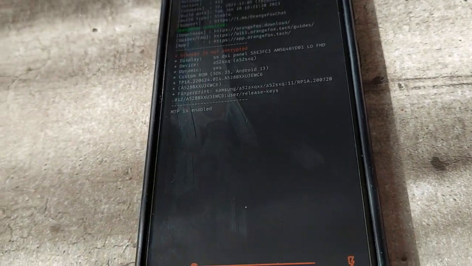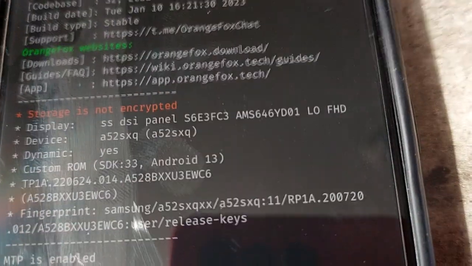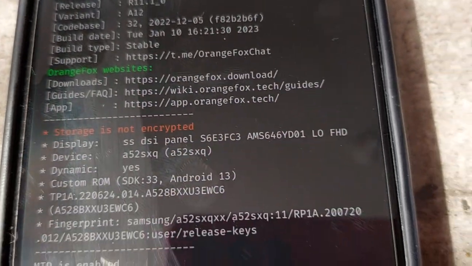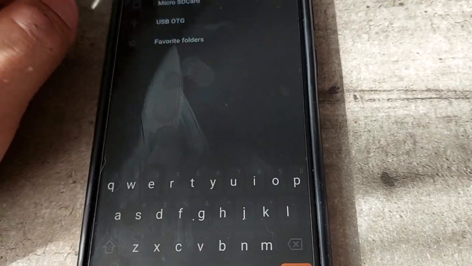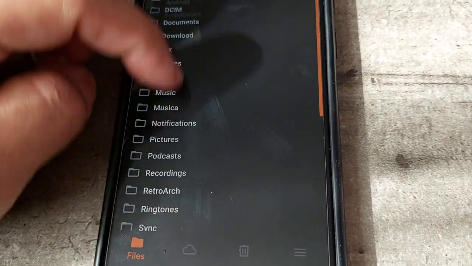So it's booting in Orange Fox again. And if you check here, there should not be any errors. If you had encrypted data, it would say that it couldn't mount data, blah blah blah. But we were able to do that, so we should be good. Now I'm going to go ahead and install a custom ROM. The custom ROM I'm installing is NcX.